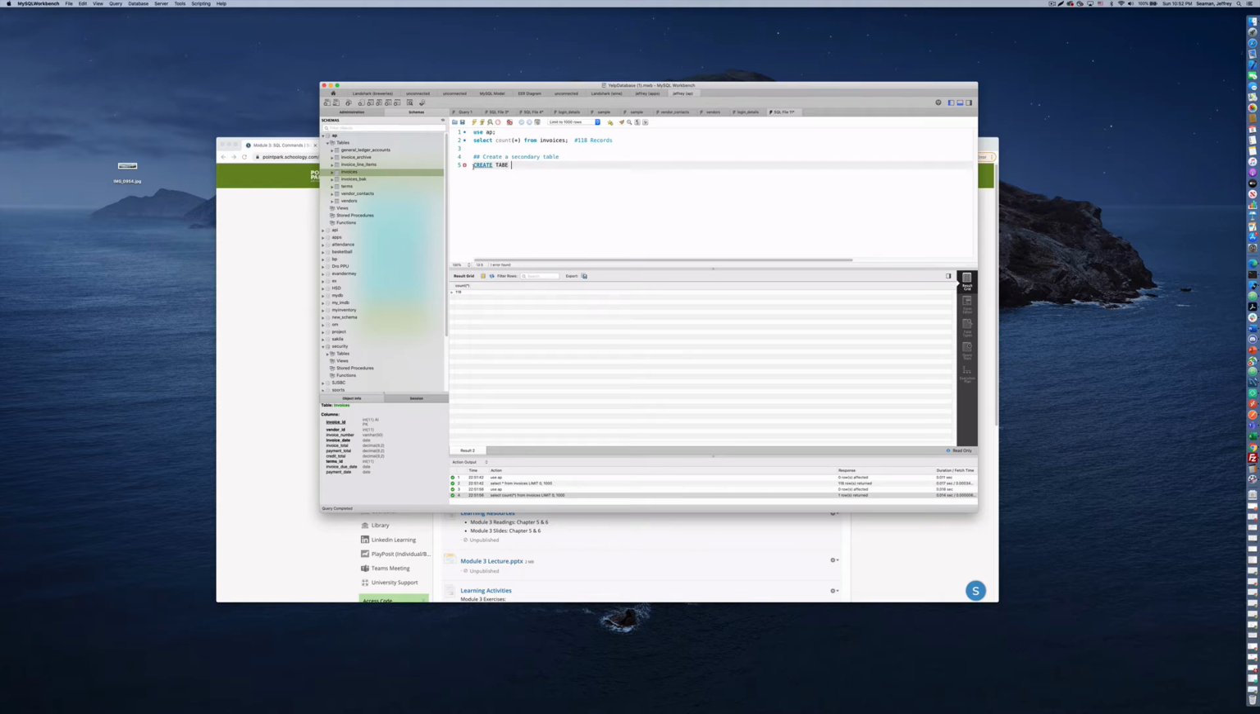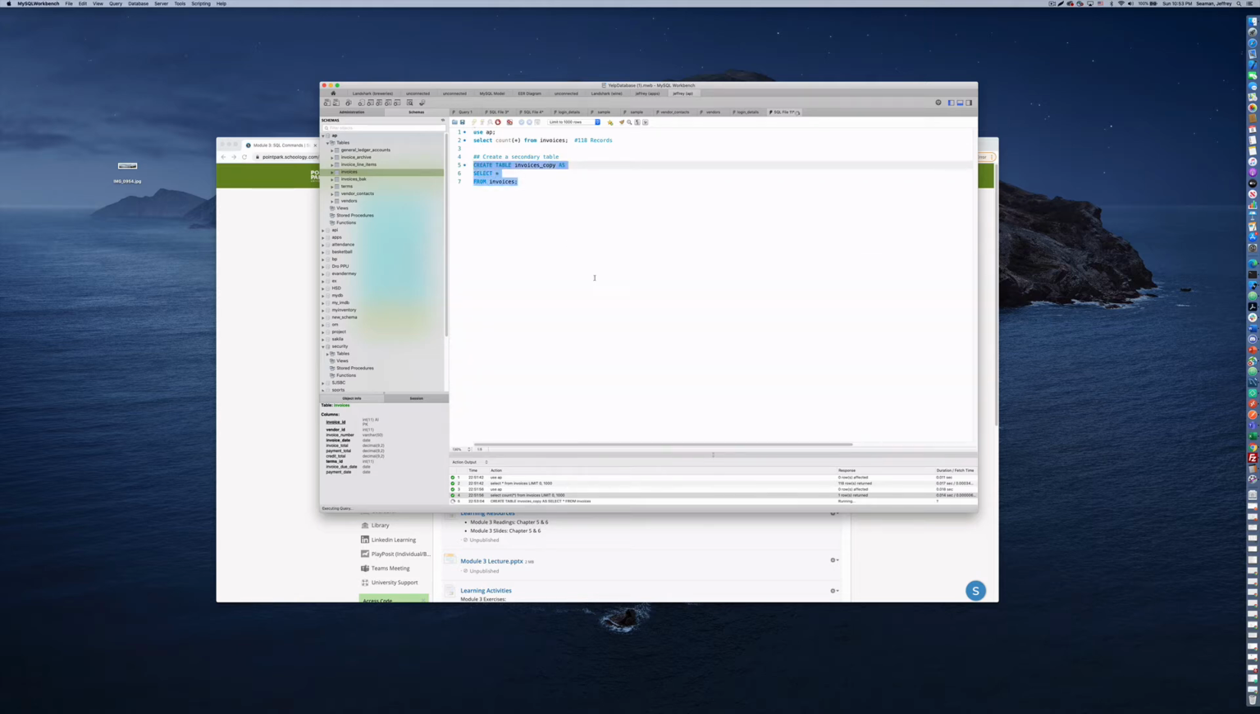And we would say, oops, if I can spell right. It helps when you can spell. Create table, and I'm gonna say invoices copy, and I'll do as. And then below that, I'll do select everything from invoices. Okay, so now if I run this right here, it says that it did it.